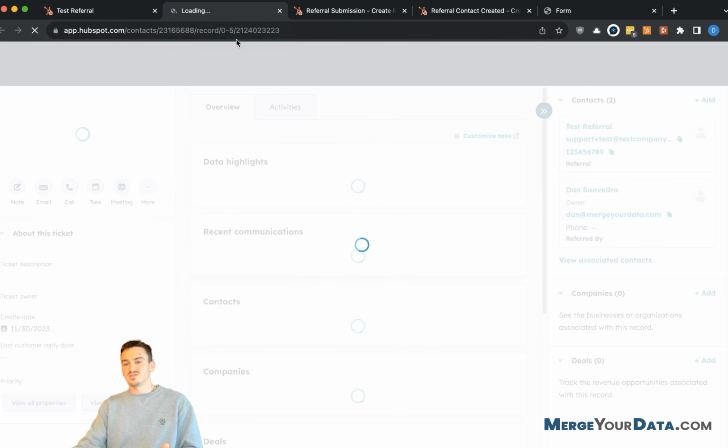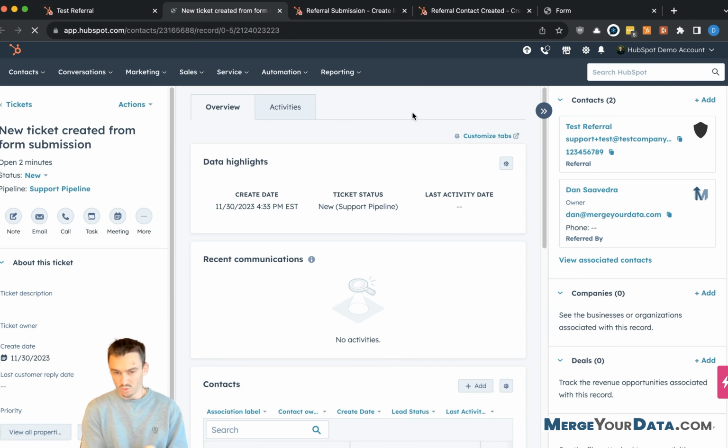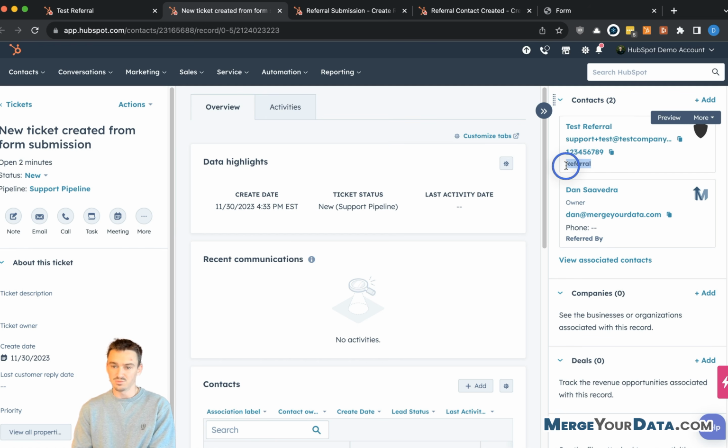And so now you can also sync this ticket. You can set up some other automations, some other workflows that basically as deals progress or contacts progress through lifecycle stages, you can automatically update these tickets here. You can also see here on the right, you have the contacts that are associated. So the referral is marked as the referral with the association label. And then this is my profile, and you can see that I was the one who referred it.